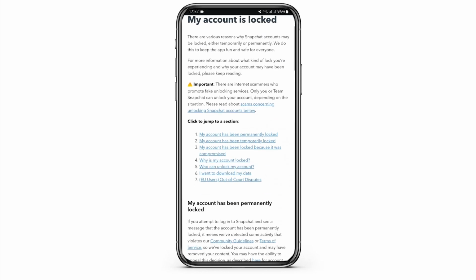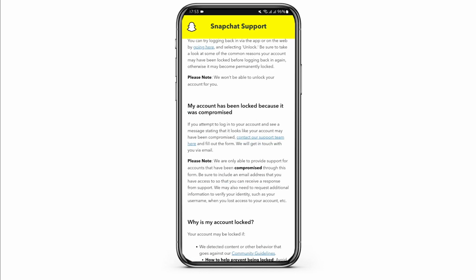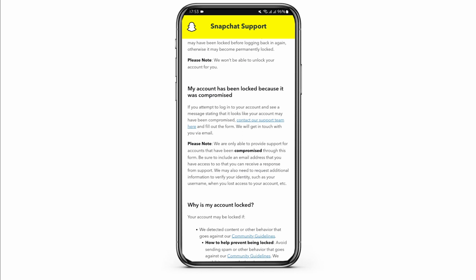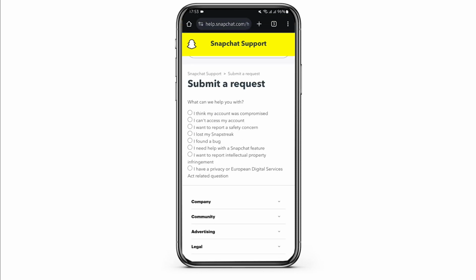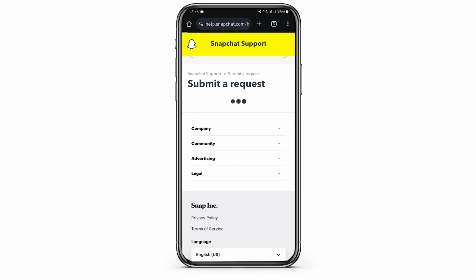Here, scroll below and you can directly jump to a section that says My account has been permanently locked. If your account has been temporarily locked, then jump into the second option. Then you will see this helpline. Tap on the Contact our support team here link. Then here, tap on I think my account was compromised.